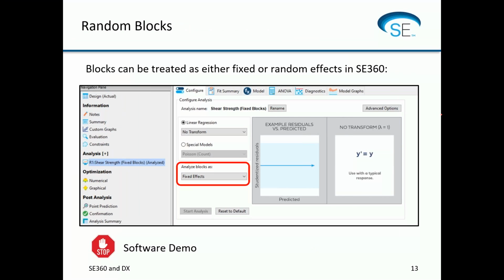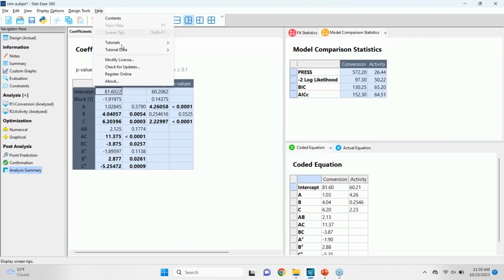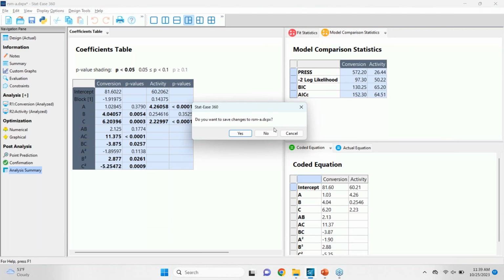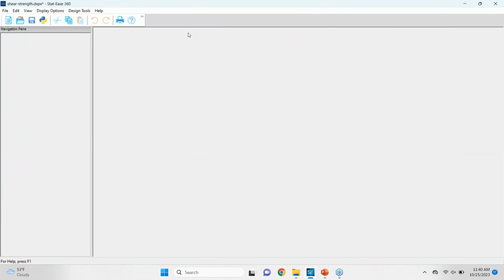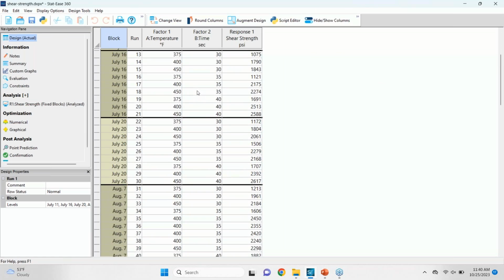Next one, this is a Statis 360 only feature, but I'm just going to point out how to do it. I'm going to open up the tutorial data here. Let's go ahead and open this up. This is shear strength, which is actually in the software. You can take a look at it.